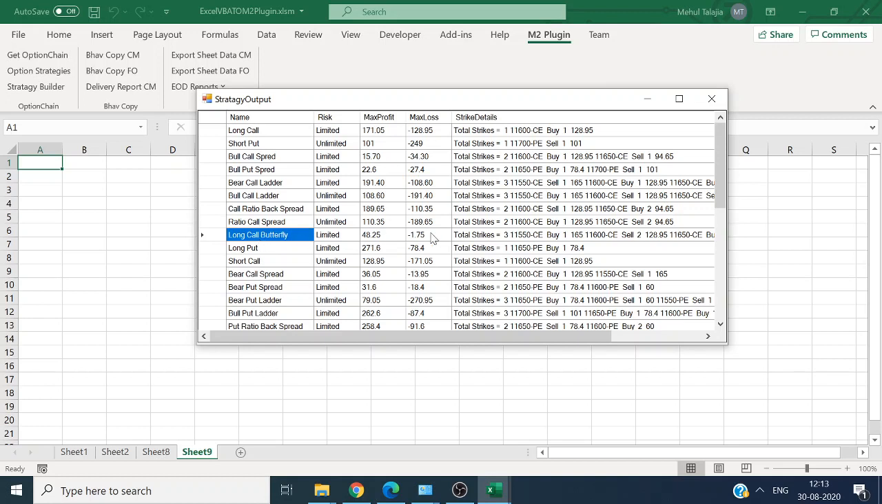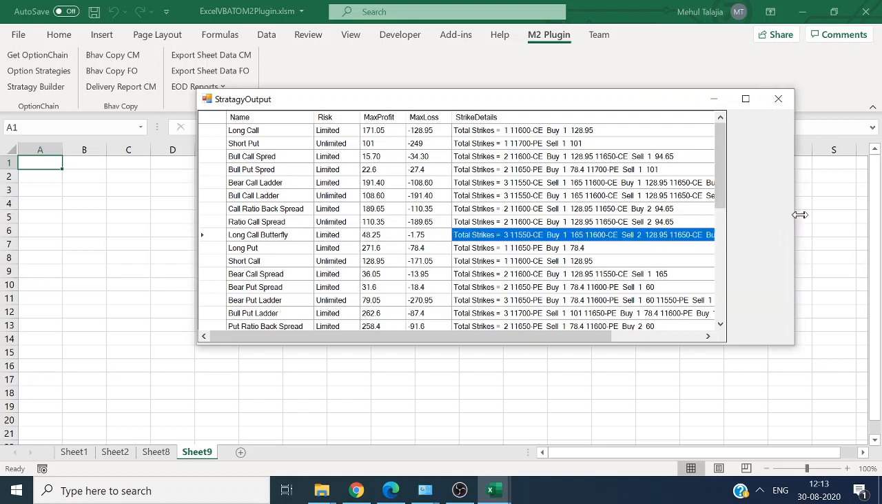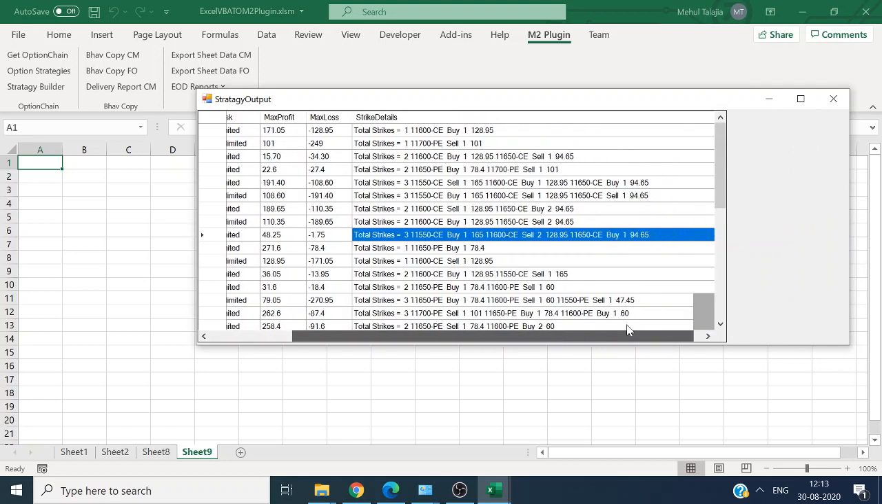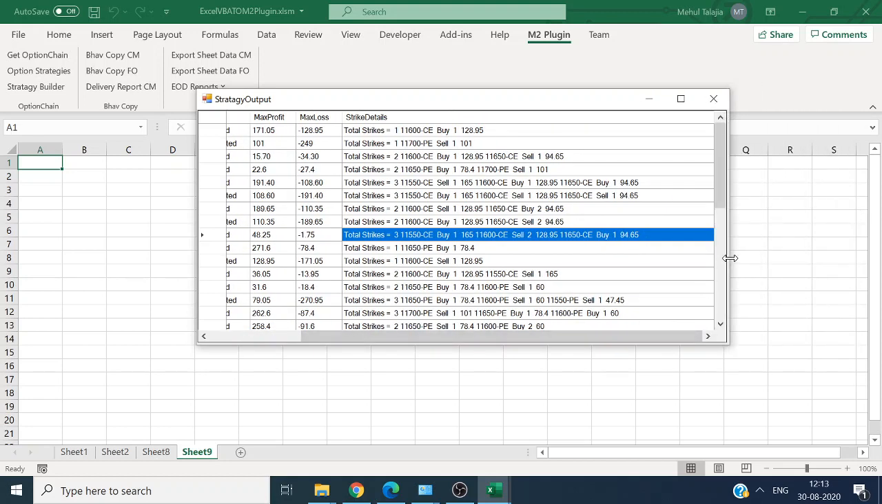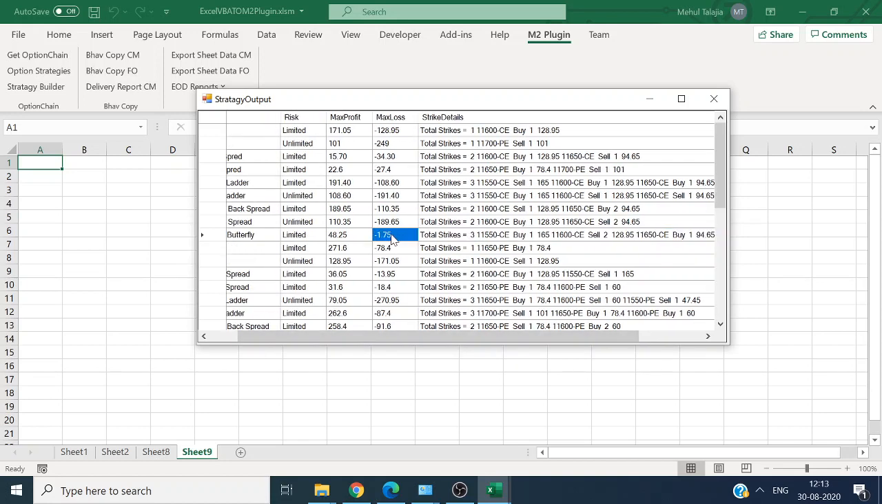So you can go with long call butterfly. Your max loss will be 175 and your max profit will be 78. But what you will be doing is buying 3 strikes over here. If you can see, these are the 3 strikes you will be buying. One, you will be buying a 11550 call at 165. You will sell two 11600 calls at 128, and then you will have to buy another 11650 call at 94. So your max outgo, if a loss happens, will be 1.75 plus your transaction cost.